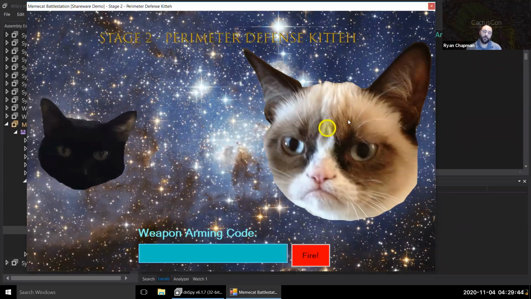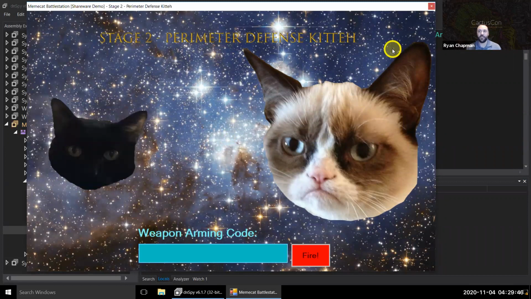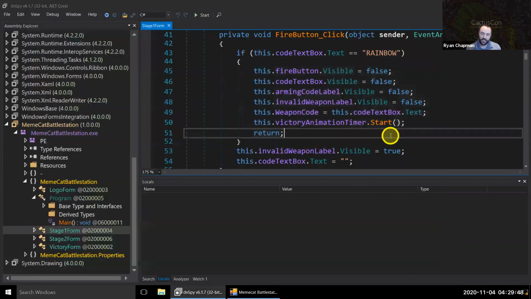So the point of that is obviously it's not malware. The point is just to show you how easy it is to float through something and go, okay, well, this uses that text box. There's a button I click. What's that button called? It's called fire button. Okay, it has a click handler. That's how you just trace through .NET code. There is a whole lot of literal code analysis.